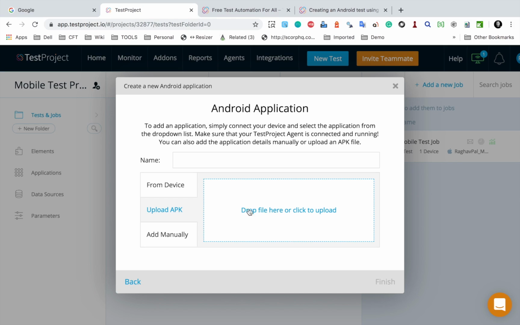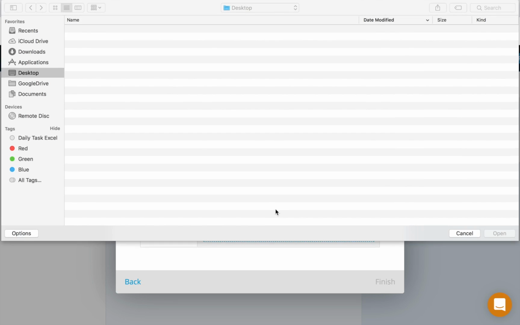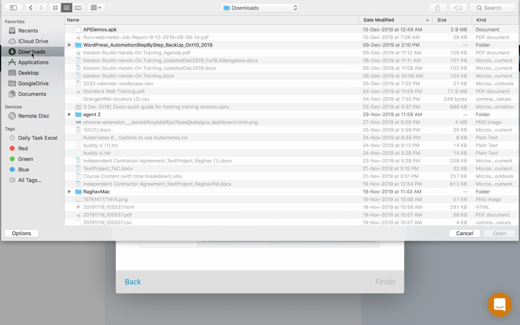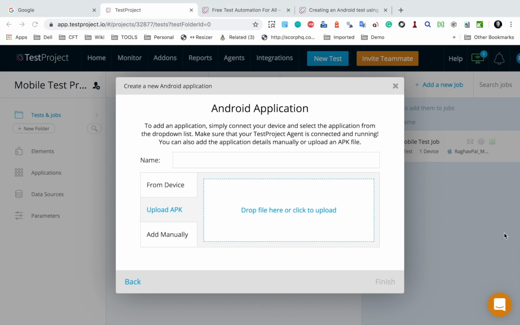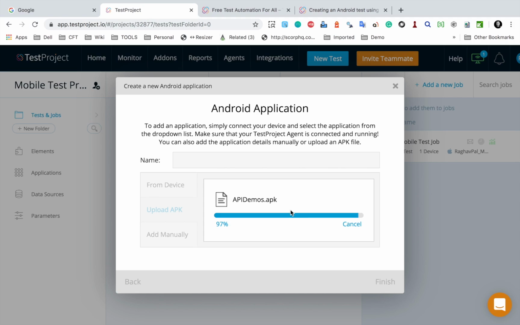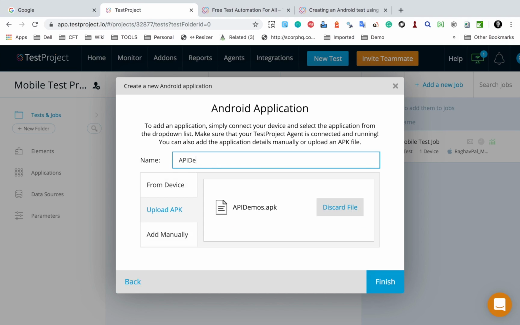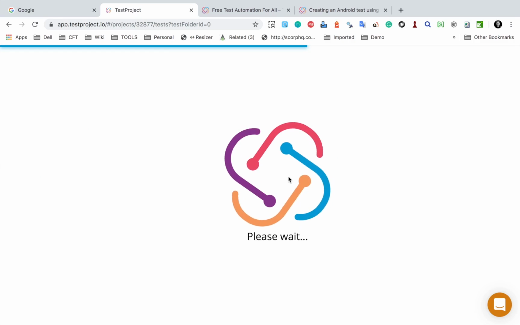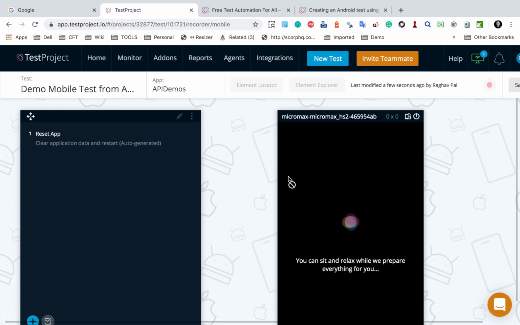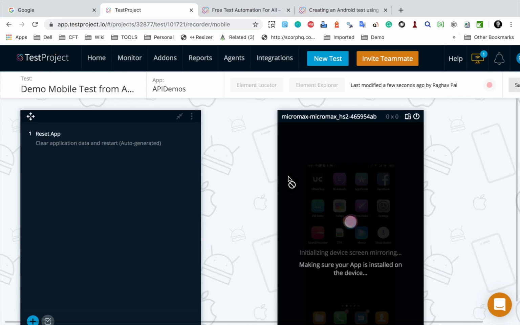So I'm using a sample APK. I will click here to upload, and I have a sample APK file, and you can see here the extension is .apk. I will select this and say upload file, and I can give some name. I will say this is API demos and say finish, and I will say next now and click on record and start testing, and this will now start the application on the mobile device.